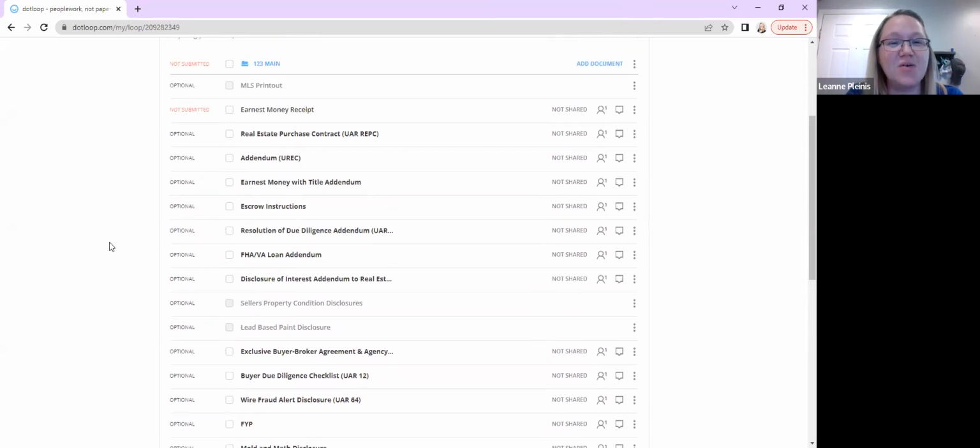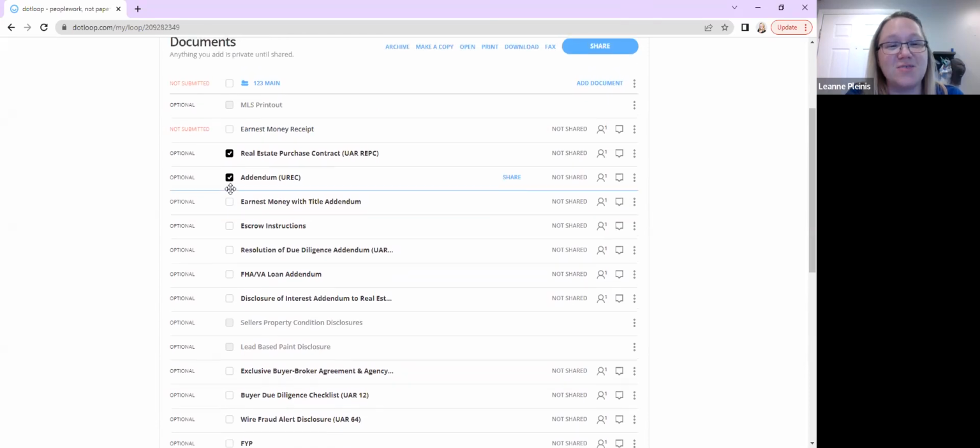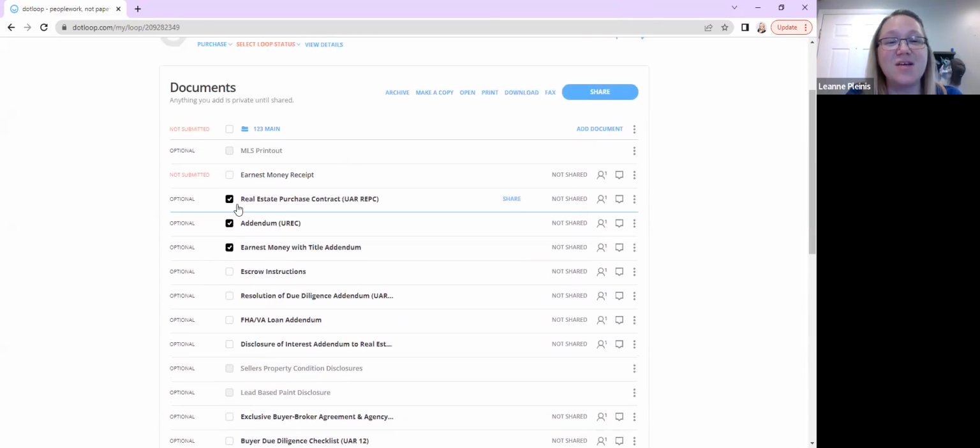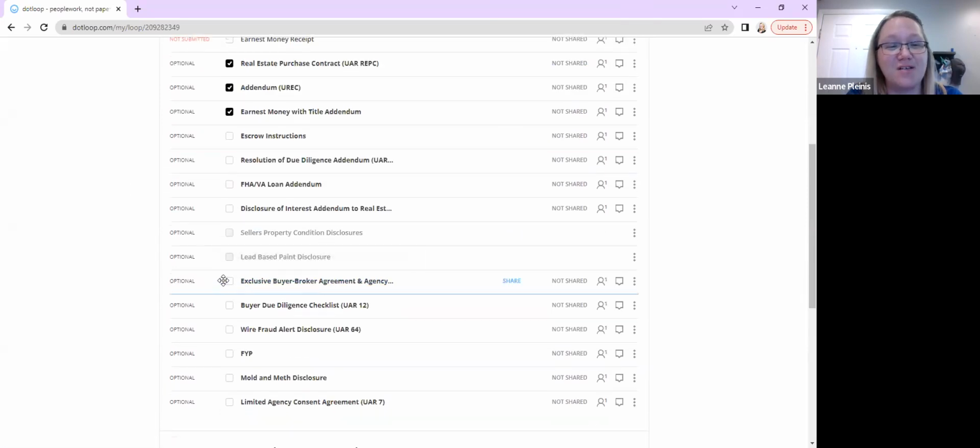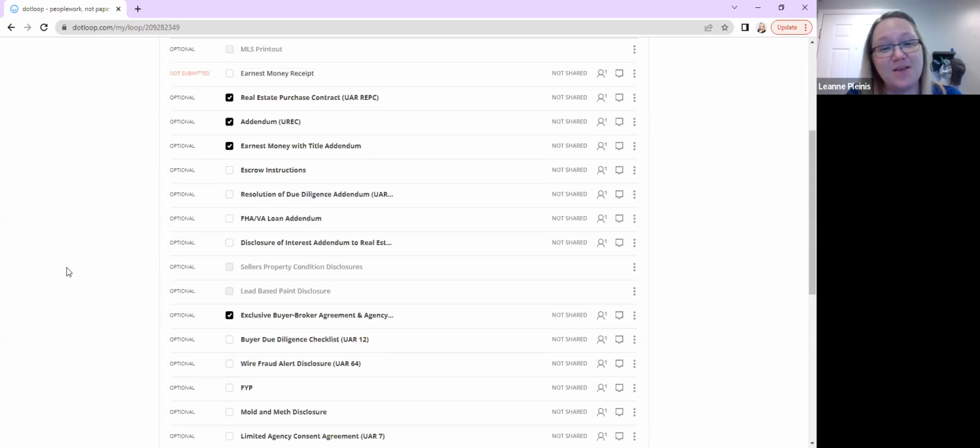Okay. So let's go into some of these templates and documents just to see what they look like. So let's say you're writing up an offer. I'll get the buyer broker too. So you don't have to select just one document to go into. You can check mark whatever documents you want to open and send at the same time.